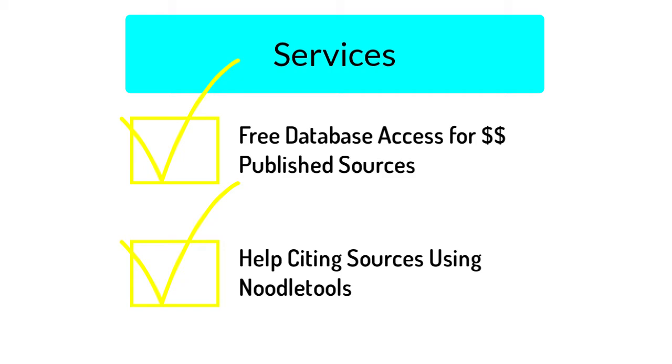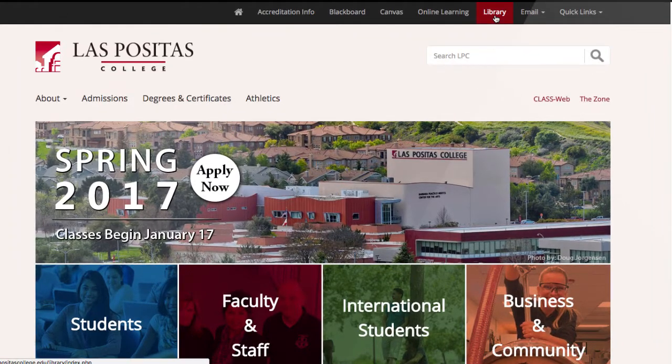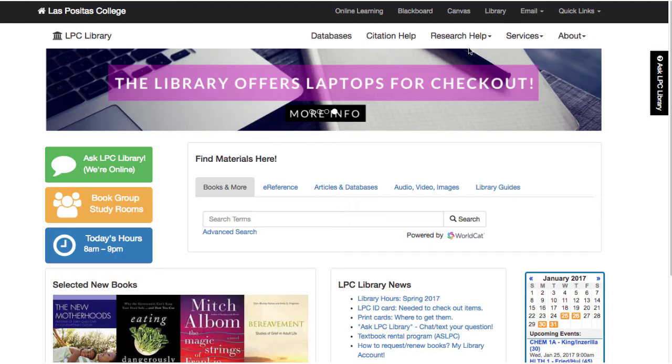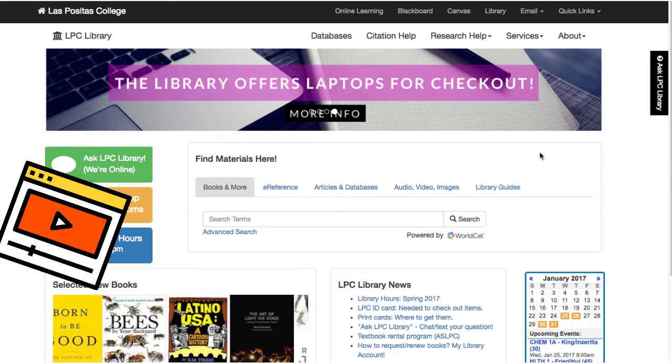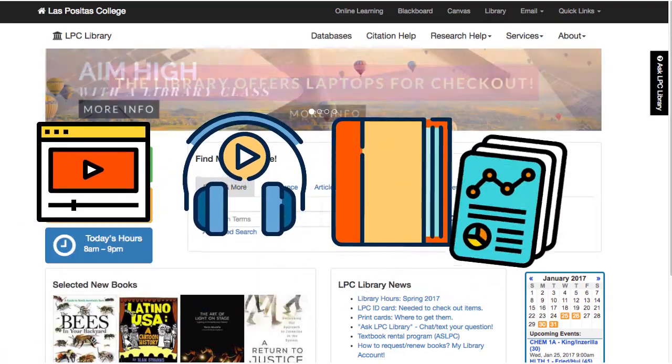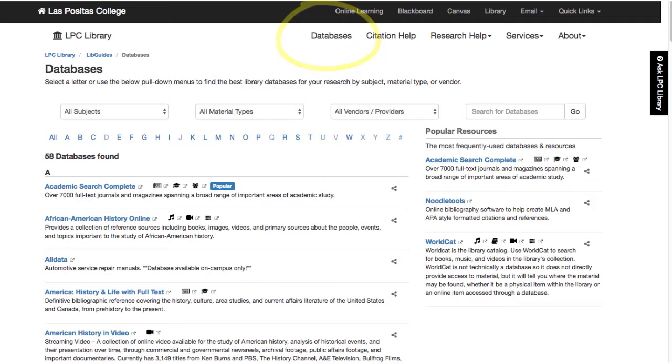Access these and other library resources through the library's homepage. Get to the library's homepage by clicking on Library at the top of the campus homepage. All of the databases and tools that the library subscribes to, including those that provide access to movies, music, books, and periodicals, are found under the Databases link at the top of the library homepage.